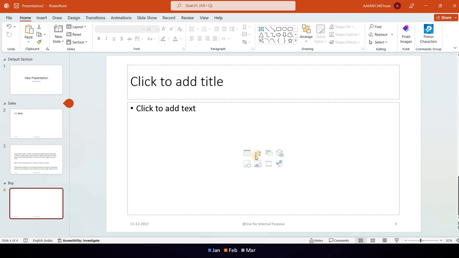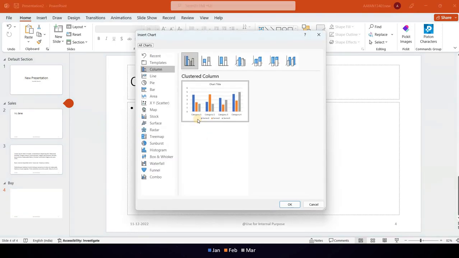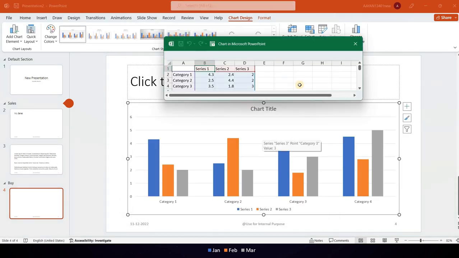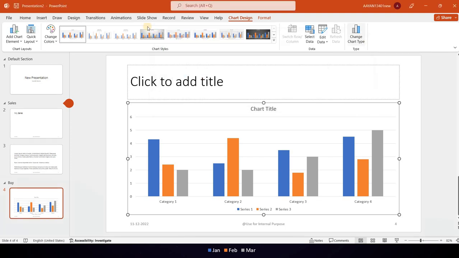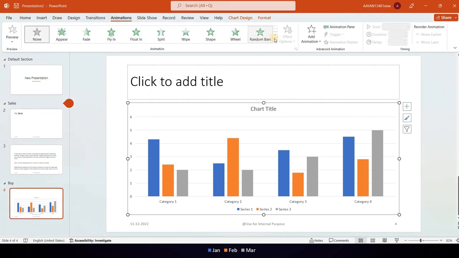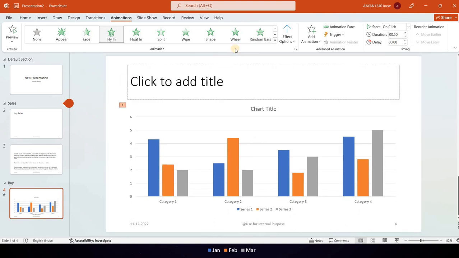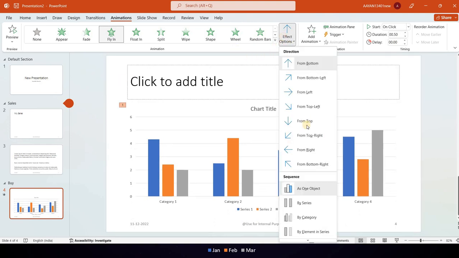So let's suppose I'm creating here in this slide. I click on this chart option. Now you can see here the chart option is added. Now I'm going into the animation option. In the animation, you can see here many, many animation options. Let's suppose I'm using the fly in. So fly in is coming right now. The full chart is coming.